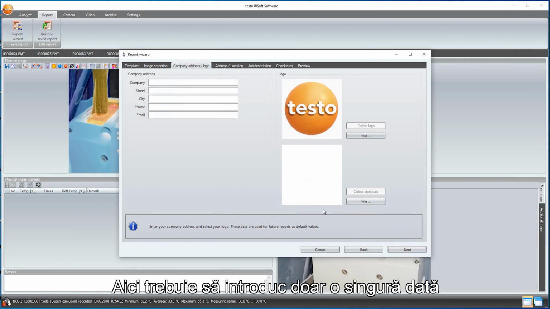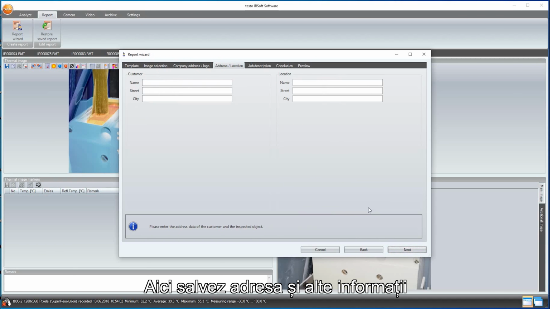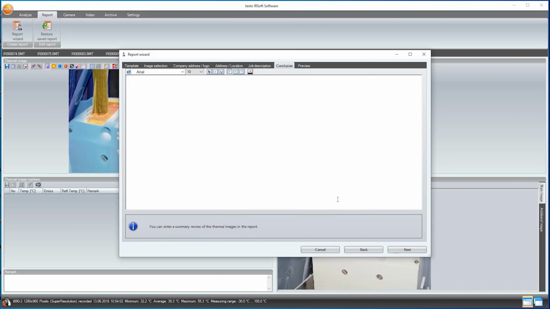Here, I just have to upload my company data and a company logo once. Then they are saved for all further reports. Here, I store the address and other information on the measurement site and the customer. In the next step, I can give more details on the job, for example, the voltage level or the level of load on the equipment. I input the summary of the measurement here.